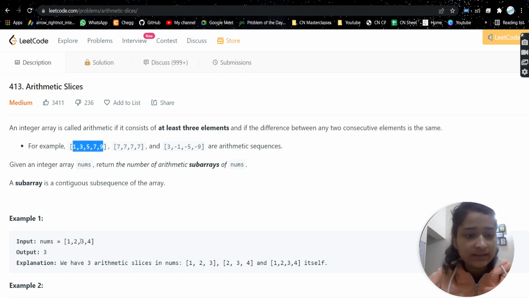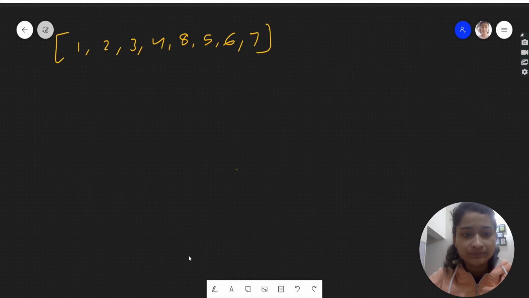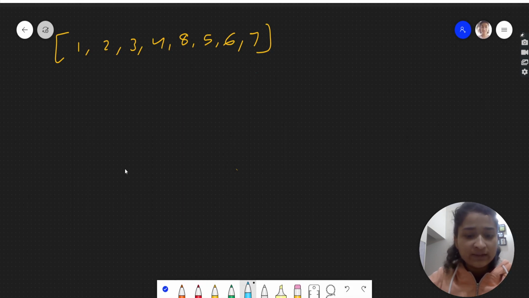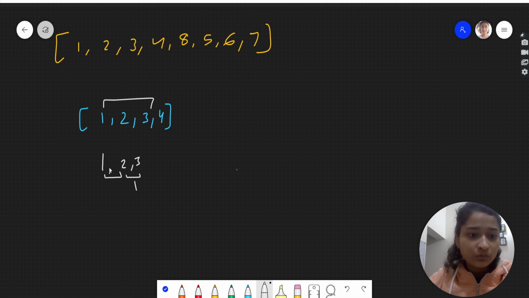So let's take this example, 1 2 3 4. Let's take this basic example first. So we have 1 2 3 and 4. In this one, first of all, this is one subarray, 1 2 and 3. This is one subarray in which consecutive elements have the same difference. So 3 minus 2 will be 1, 2 minus 1 will be 1. Fine. So this is one arithmetic subarray.